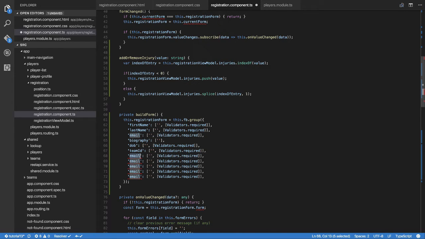We've got height in feet. We've got height in inches. We have weight. We have position. I spelled that wrong, 1 S. And then password, which is 2 S's. And I'll remove that comma. And that is our dynamic form in place.